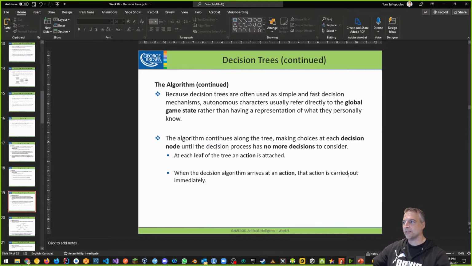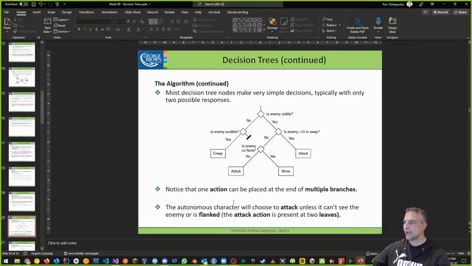So when it comes to the algorithm, we want to use decision trees because they're simple and fast decision mechanisms. They usually refer to the global game state rather than having a representation of what they personally know. And the algorithm continues along the tree, making choices at each decision node until the decision process has no more decisions to consider. And at each leaf of the tree, an action is attached. We'll talk about what that looks like. It kind of looks like this.